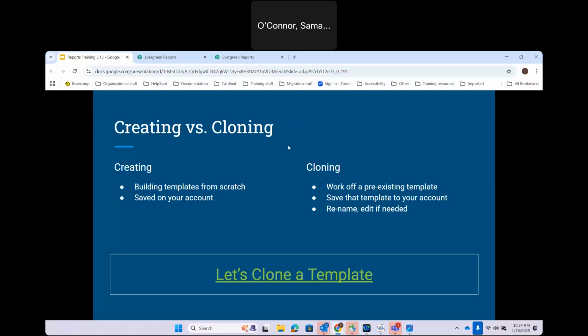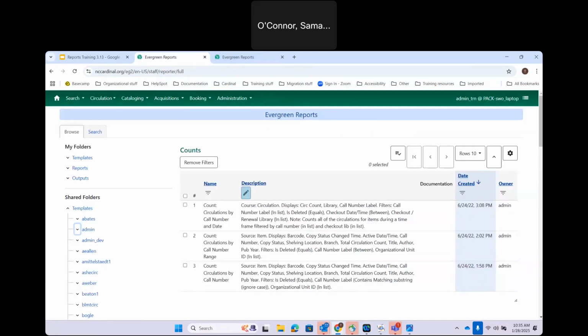You can edit those if you'd like to, but you don't need to. You can use it exactly as the other person created it and simply clone, save, and then run your reports from that newly saved version. The process is relatively straightforward. So we'll do that together.